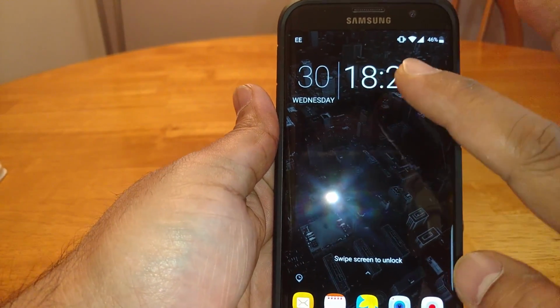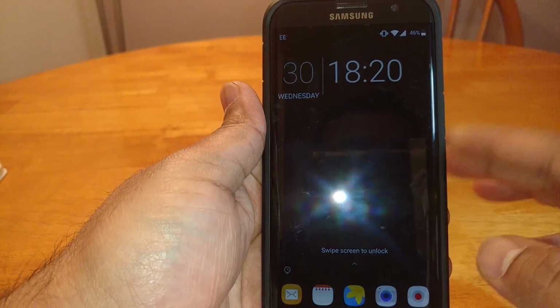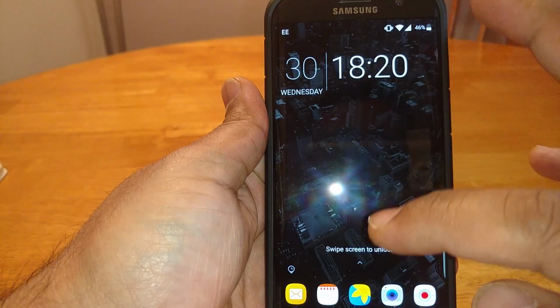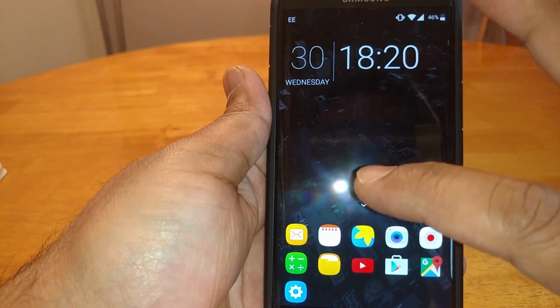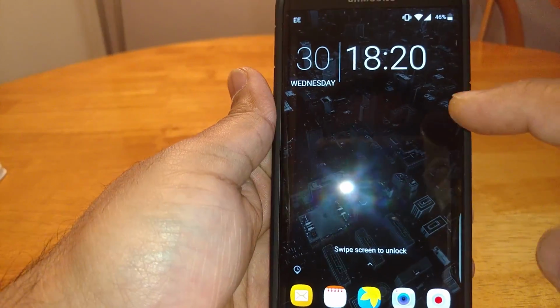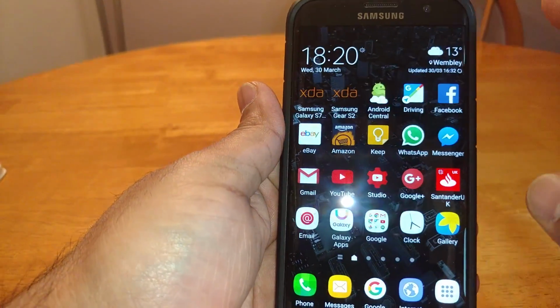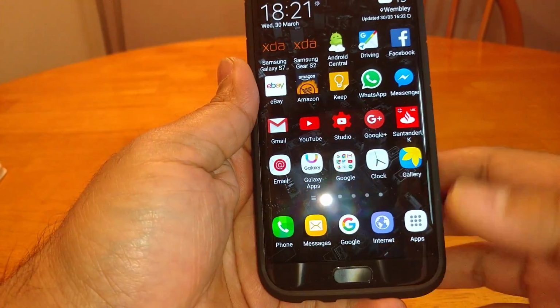I've changed the app, well, clock widget if you like. If I swipe here, it brings up my apps that I use most frequently. Slide down. To unlock, simply swipe it like that.